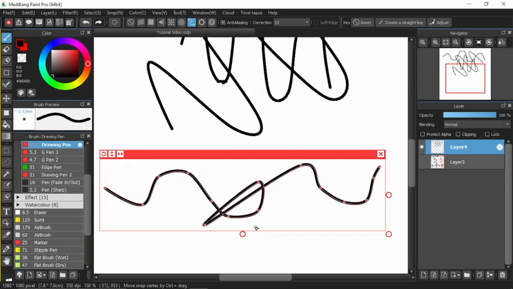Like so. Alright, now you already moved the position. You can also keep changing other points on the guideline, like this. See?